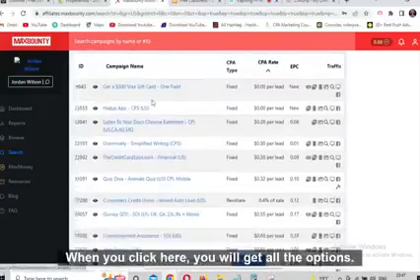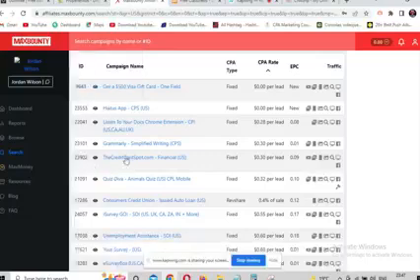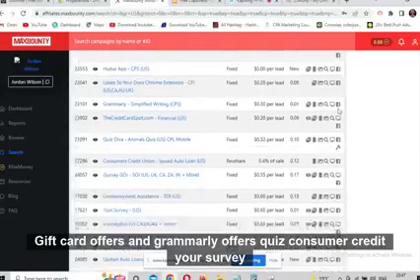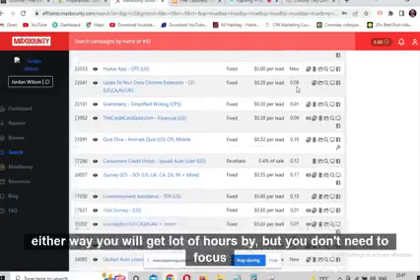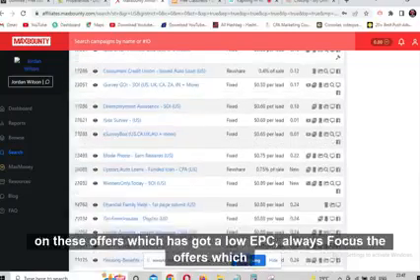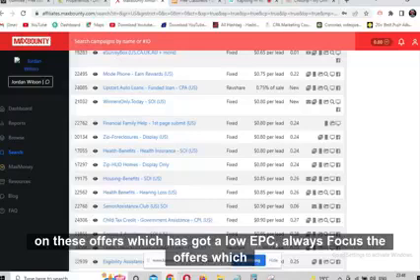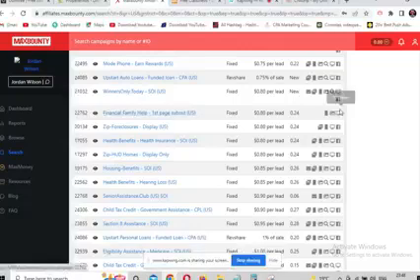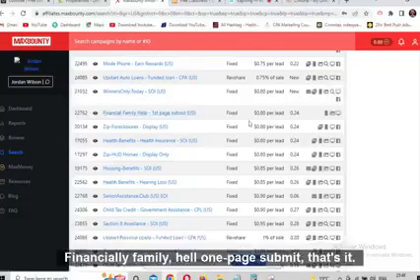When you click here, you will get all the options: gift card offers, Grammarly offers, quiz, consumer credit, survey, e-survey. You will get a lot of offers, but you don't need to focus on the offers which have a low EPC. Always focus on the offers which have a higher EPC. See, these are the offers. Financially, family health, one page submit, that's it.